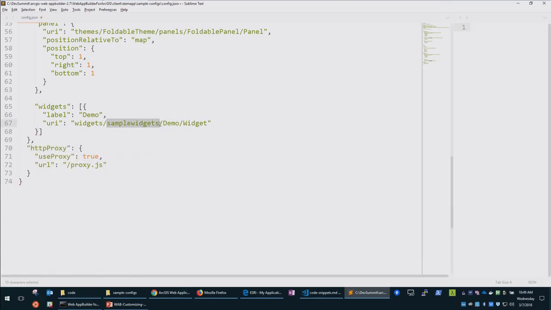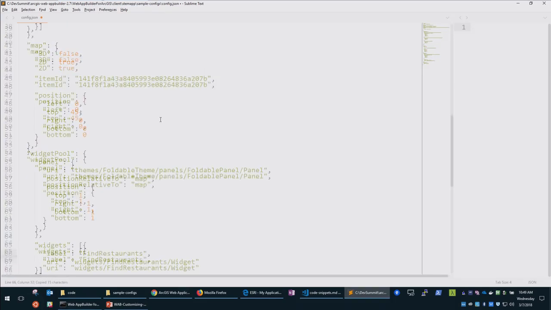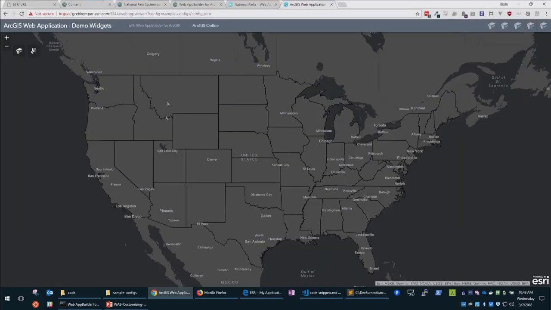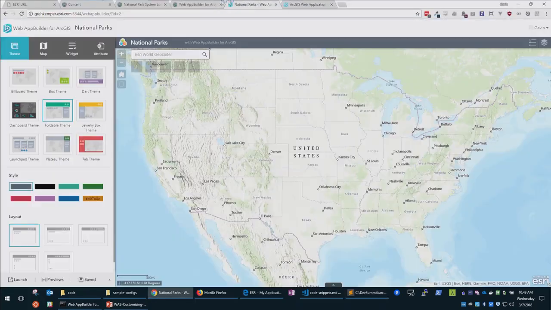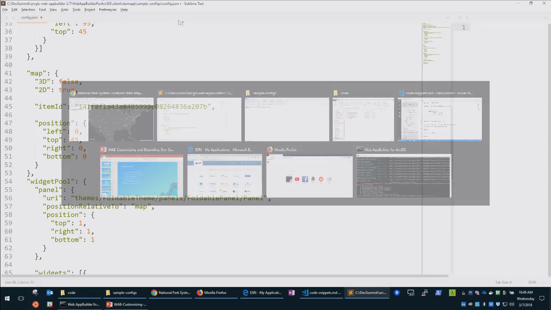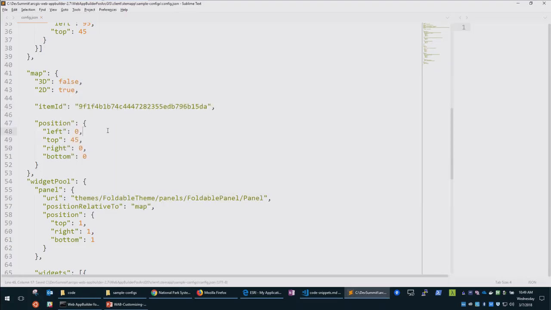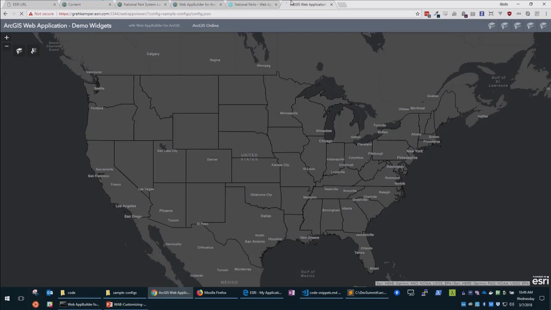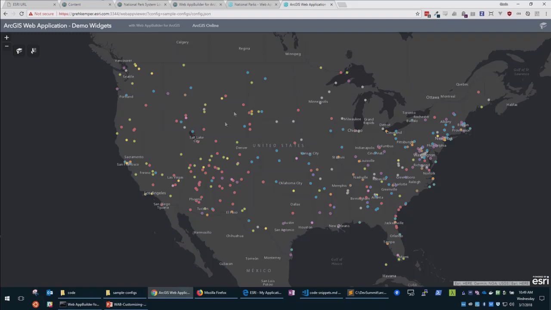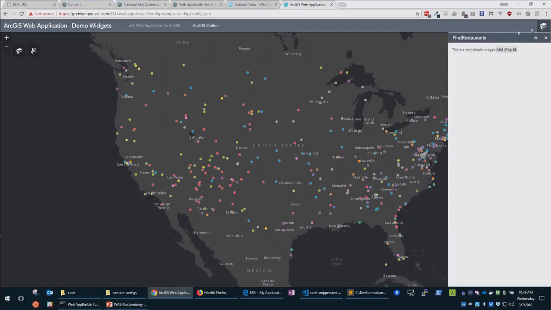So let's change this to find restaurants. And I'm also going to want the web app viewer here to load my web map. So let me go over here and actually grab my web map ID, put that into the item ID. Now when I save this config.json and I refresh the page, we're going to see that my web map has loaded and my widget is over here, which is great. And I can see this is a very simple widget and get map ID. So now we're almost ready to do some development.